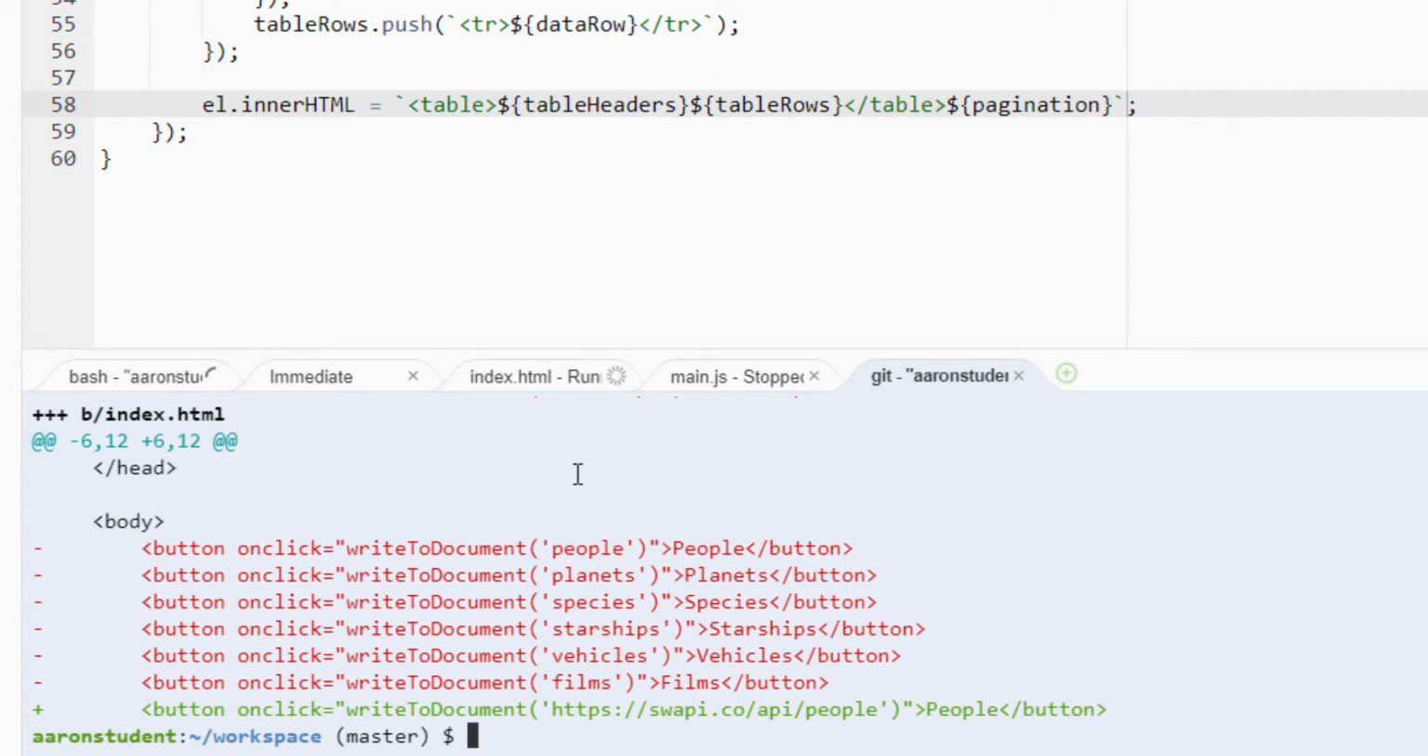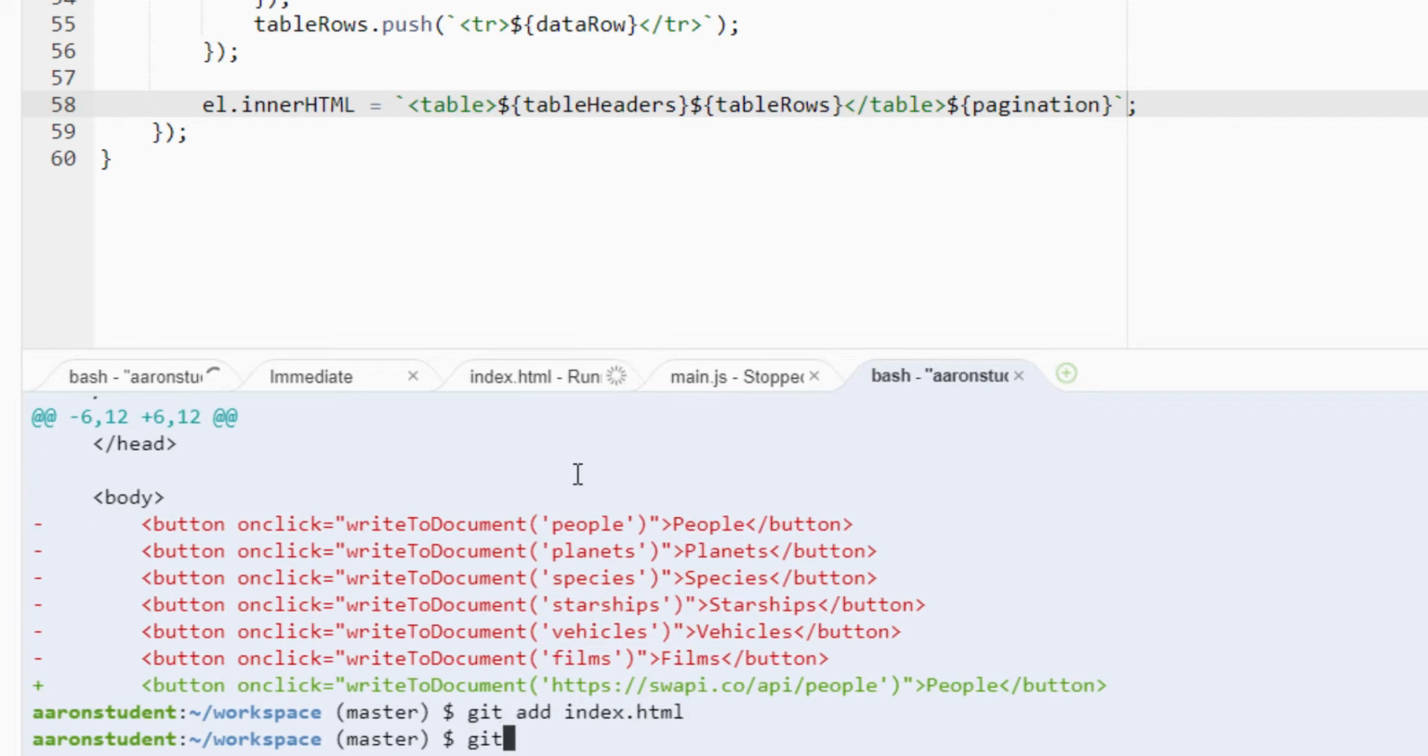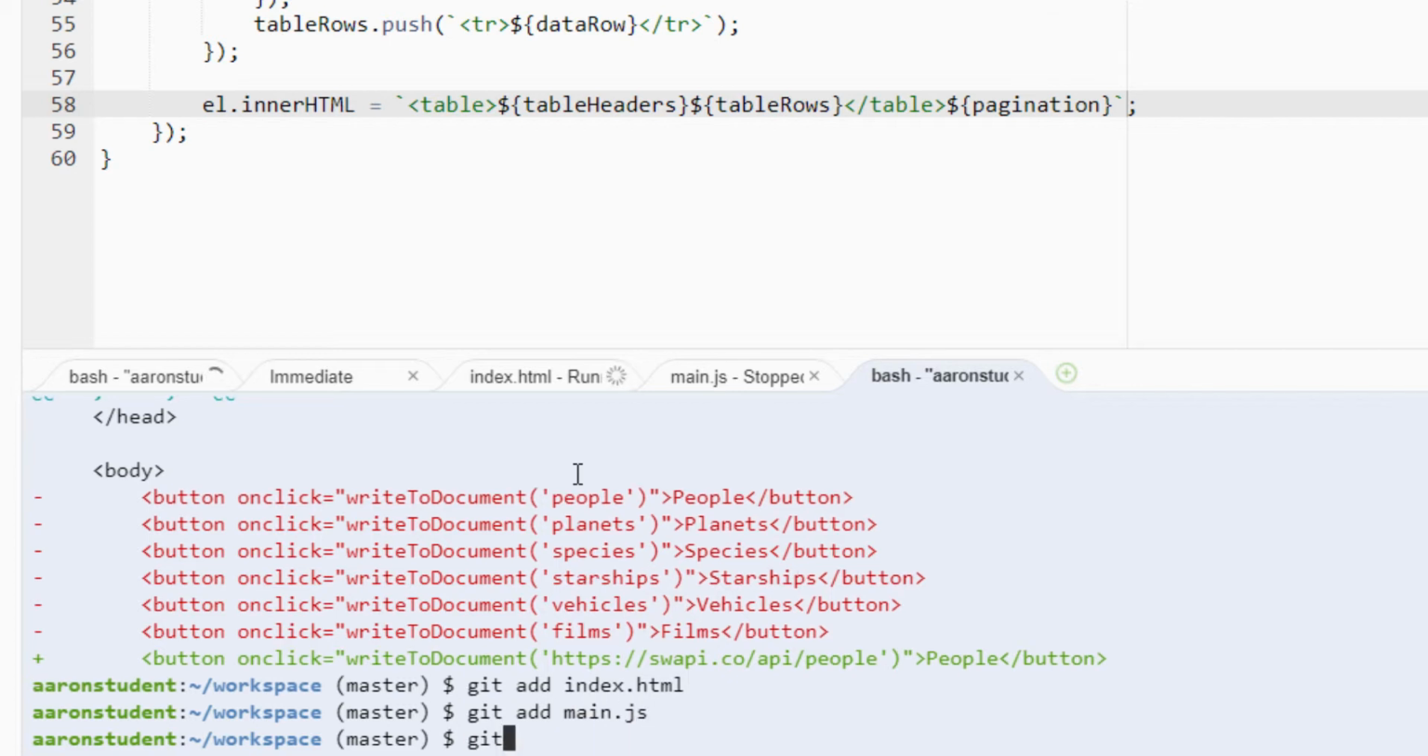I'm happy with that, so I can press Q to quit from the diff screen, and now I can add index.html and main.js to the staging area. Now I can do a git commit, and my comment is going to be implement pagination.